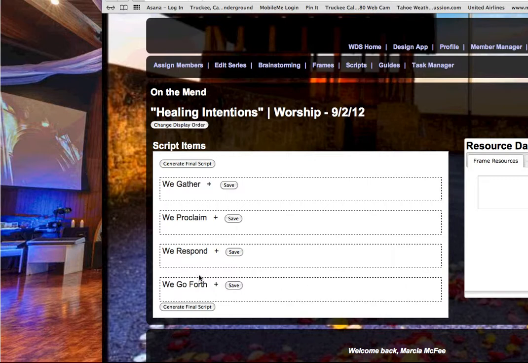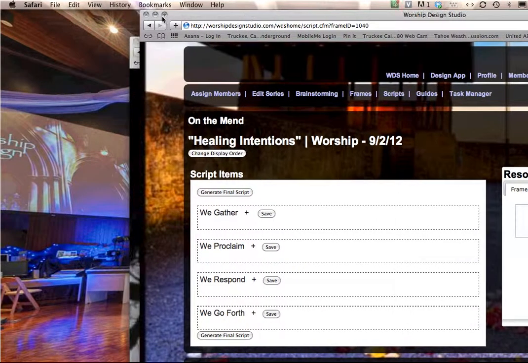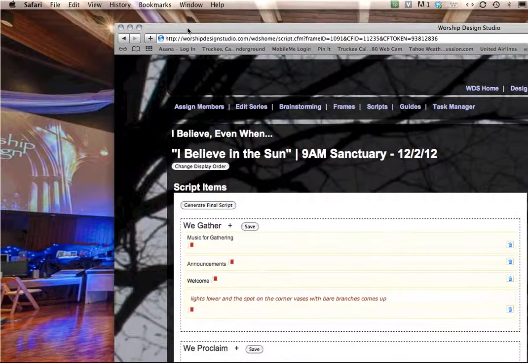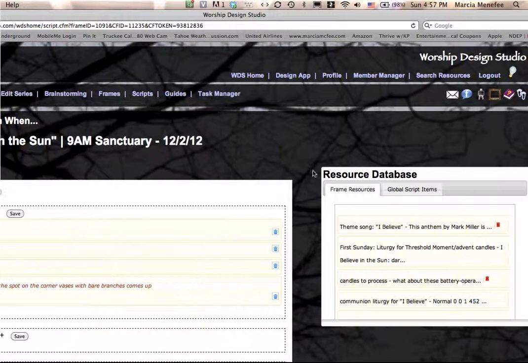You'll click on an individual script item to edit it. You can create a script item from scratch by clicking on the plus sign at the top of each section. So let me go from this series into one where we already have some things going on so that you can see some of the other features.